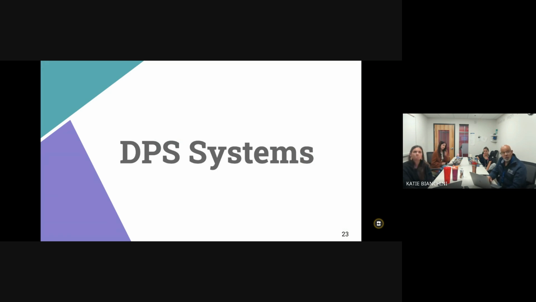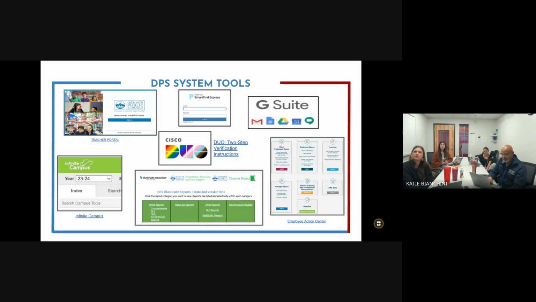Okay, then we are going to talk now about DPS system tools. Basically, these tools that are in this slide are the DPS systems that most teachers are using. I want to highlight that if you have not done Duo yet, the one in the center, Duo is the two-step authentication tool, and doing that two-step authentication is what's going to let you get into all the other systems. So there is a link there with instructions of how to enroll in Duo if you haven't done it yet.